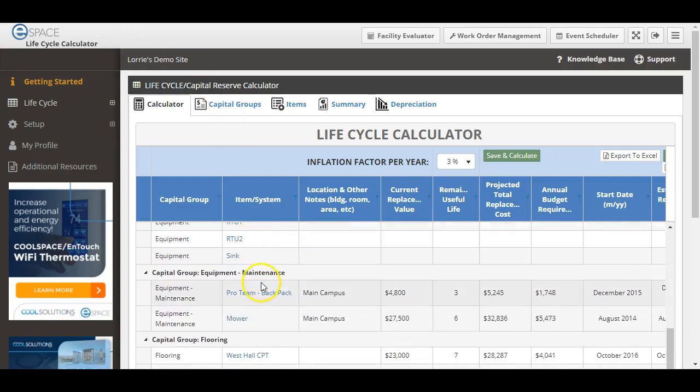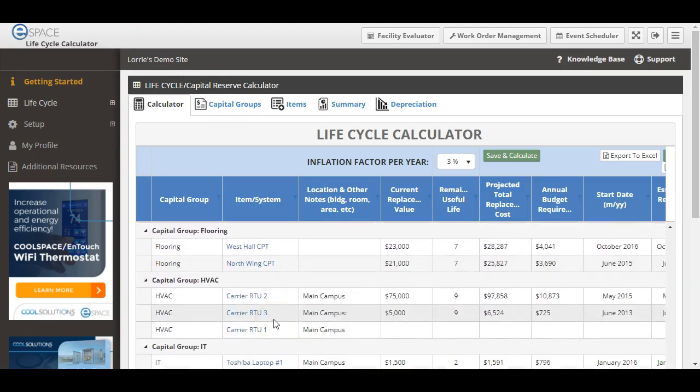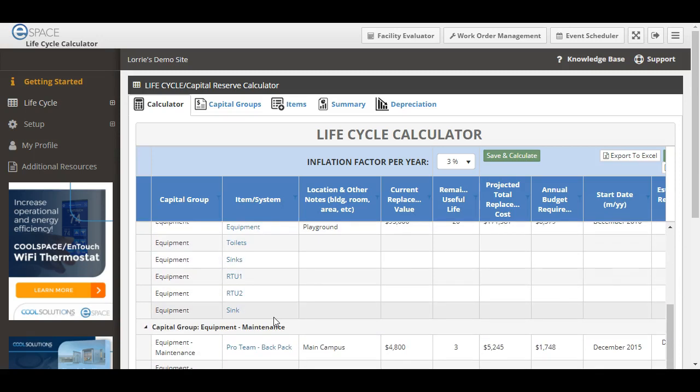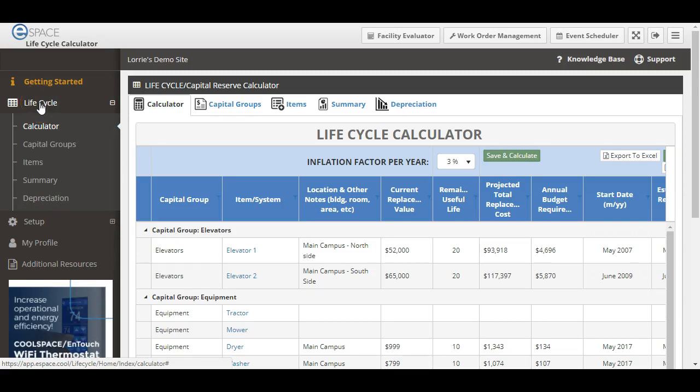An item can be any asset, piece of equipment, or building component that you want to track the life cycle and/or depreciation schedule of. It does not have to be just building related. It can include IT equipment, maintenance equipment, flooring, actual real estate, as well as building components like HVAC systems and roofs. To add an item, click on Life Cycle in the left sidebar of your dashboard and select Items.